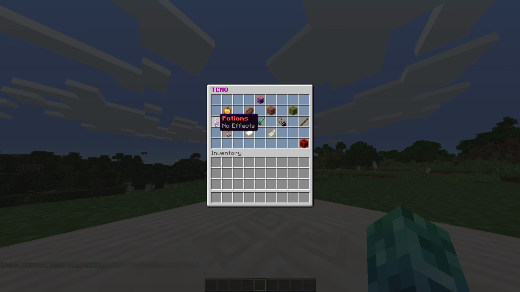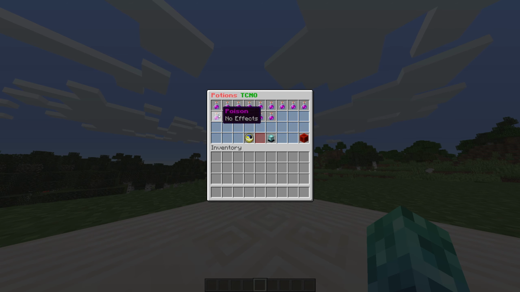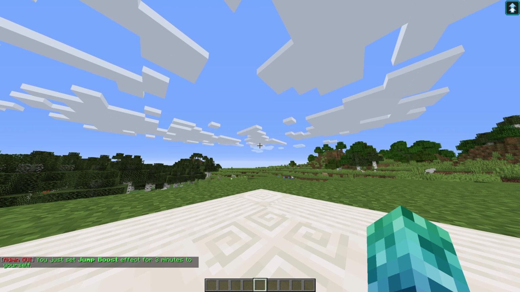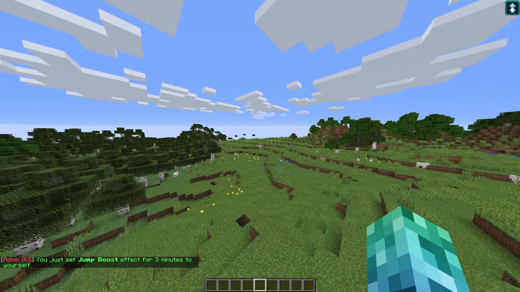The second row allows us to give ourselves a potion effect. Once clicked, we can set a time in minutes indicated by the clock's stack, as well as set a level for the potion effect, indicated by the beacon. After choosing the duration and strength, clicking a potion will instantly apply it to us.